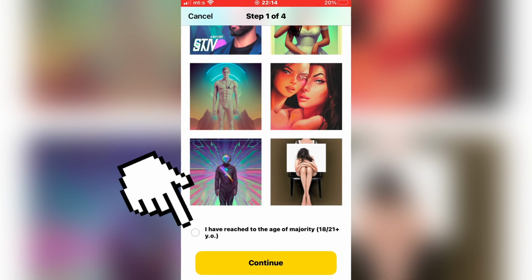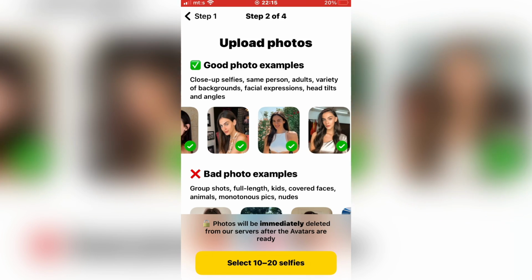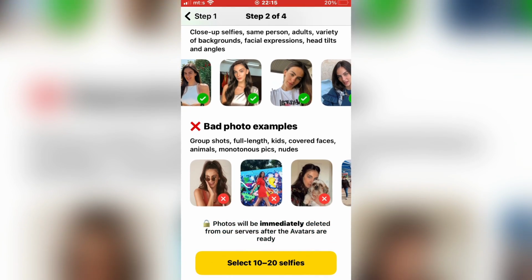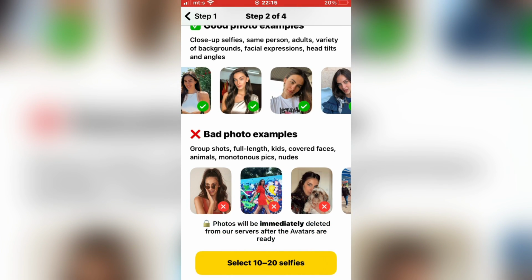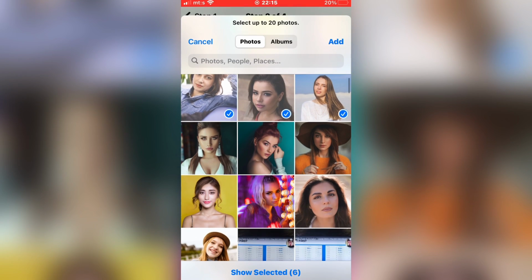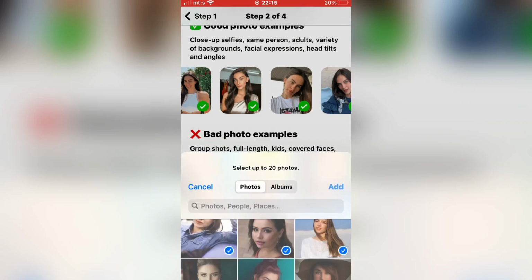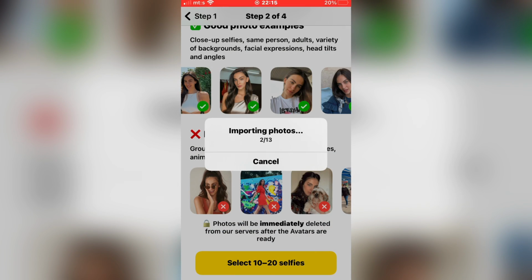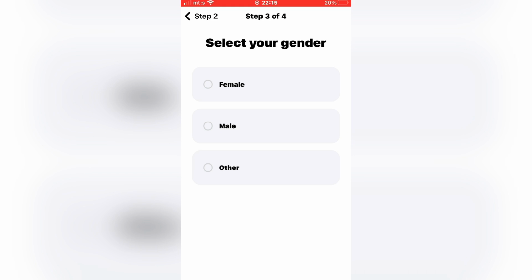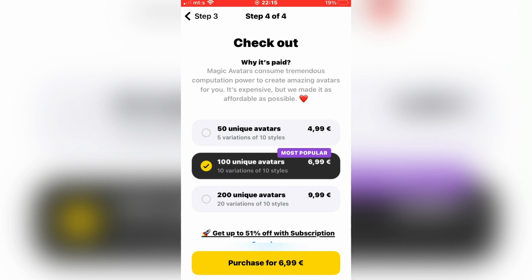Now click here to confirm that you are over 18 years old. Now it's going to ask you to select 10 to 20 photos from your photo gallery, so do that. Select your gender, and the last step is to purchase the avatars.